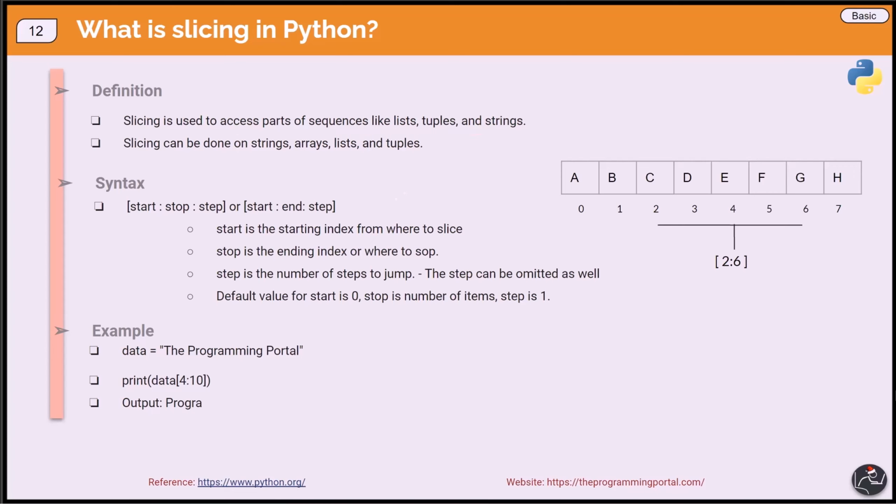Let's take an example. Let's say we have a string, the programming portal, and I don't want the entire string but only some characters of it. We'll access by providing start and end index. So I can write data, and let's say I want data from the 4th index to the 9th index. So I will write data, then start index colon end index. Here start index will be 4 and the end index will be 10. Start index is inclusive in output, but the end index is not included. It will give characters from 4th index to 9th index.